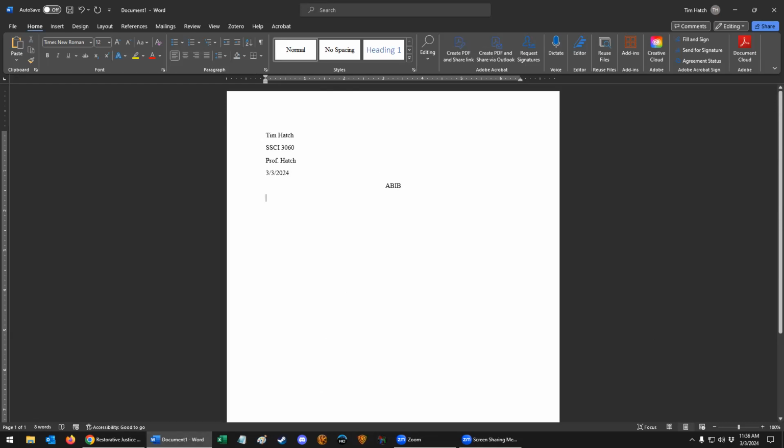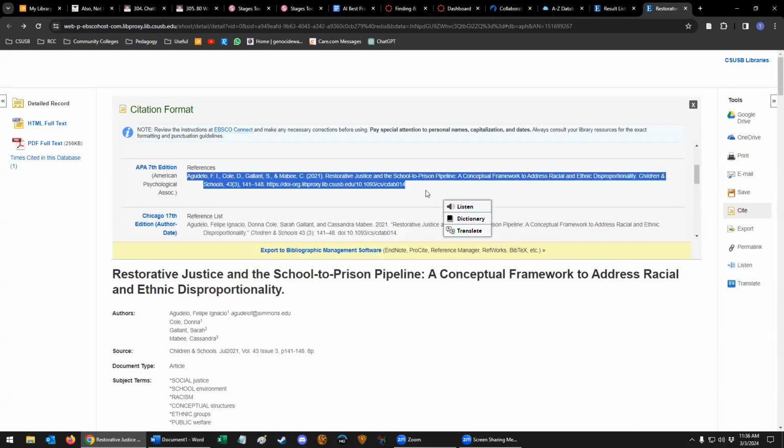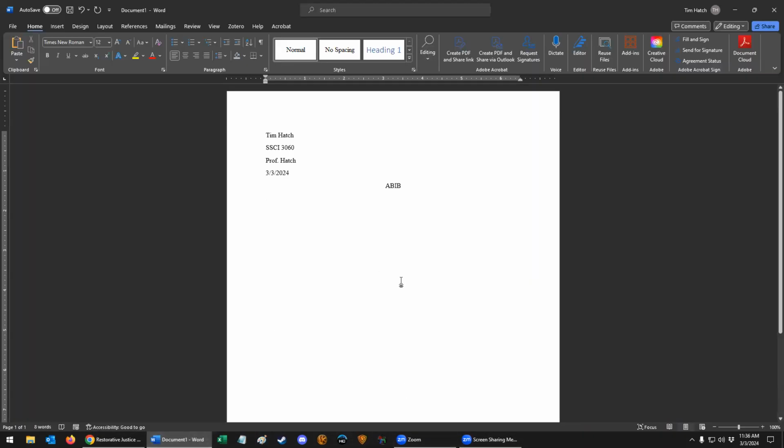Now we're going to list this article. So here's the APA listing. I've decided I want to use this. I'm going to copy this text. I've decided I want to use this in whatever essay I'm working on. And I'm going to paste it in here. Obviously, that formatting is completely hosed. So let's try and fix that.